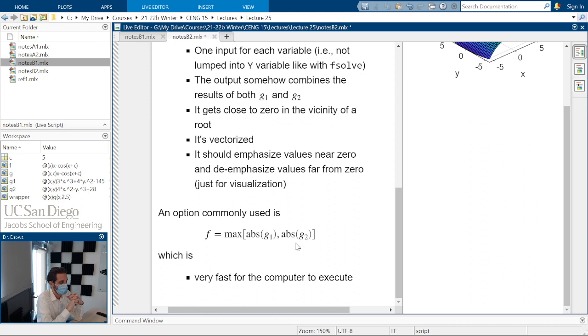It's also really easy for a computer to compare two numbers and pick the bigger one, right? There's no math involved in that. It's just a comparison. And that's very fast. So in that sense, it's a really nice objective function.